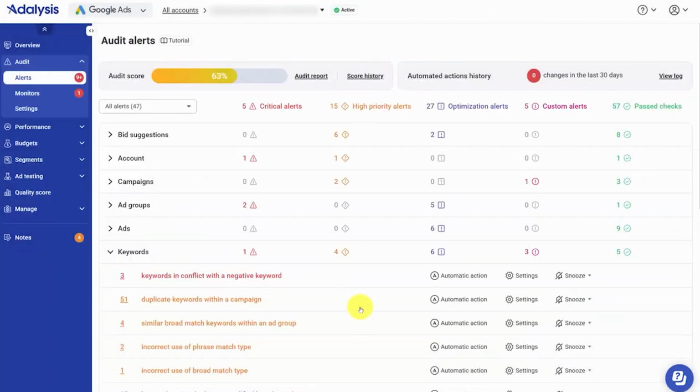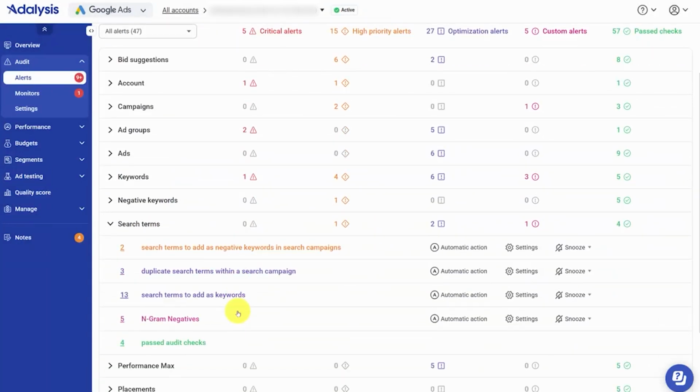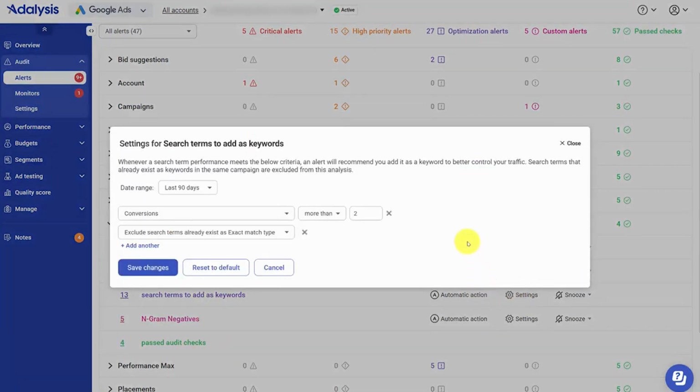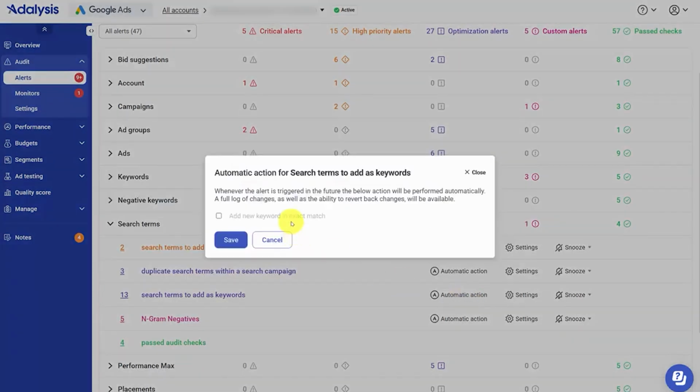Then you can click on individual items and take an action, or bulk select everything, choose an action, and move on. Now, these alerts are all built for you, and so you might want to change the data on occasion. So, for instance, if we look at search terms to add as keywords, you can look at the settings and say, do you want to change these settings around? So you're always in full control over what data triggers any alert. Then if you find yourself doing the same thing over and over again, you can automate the alert.